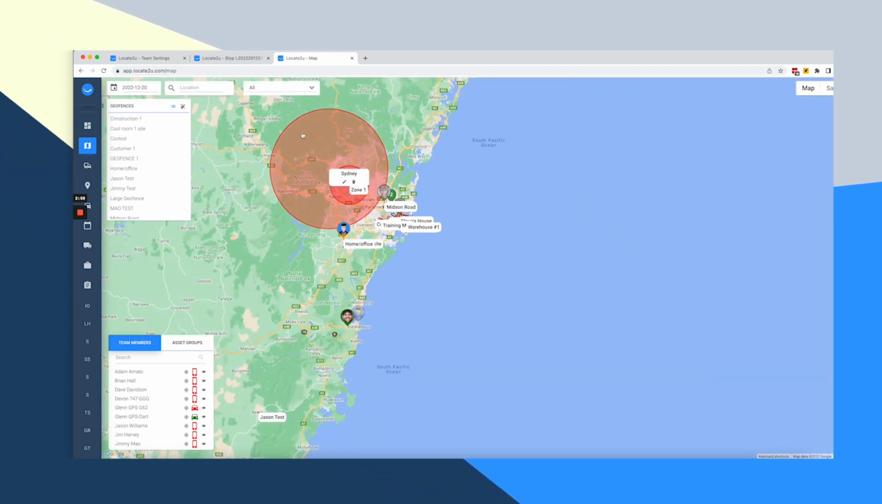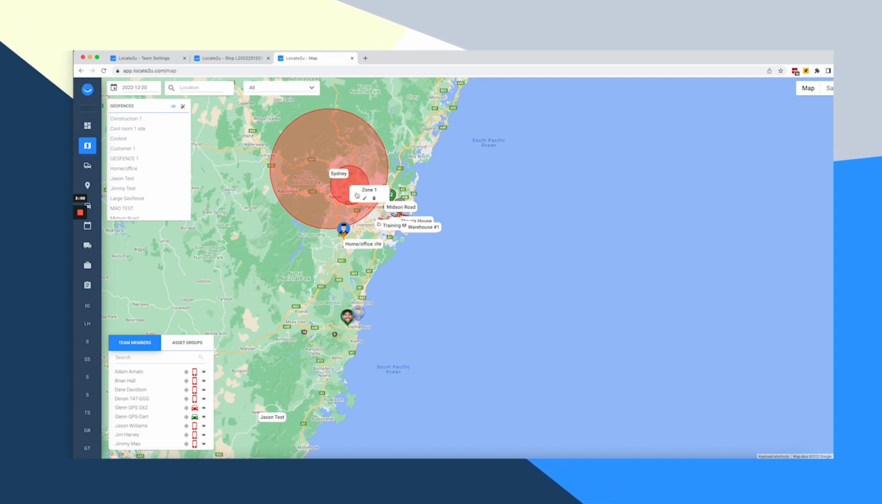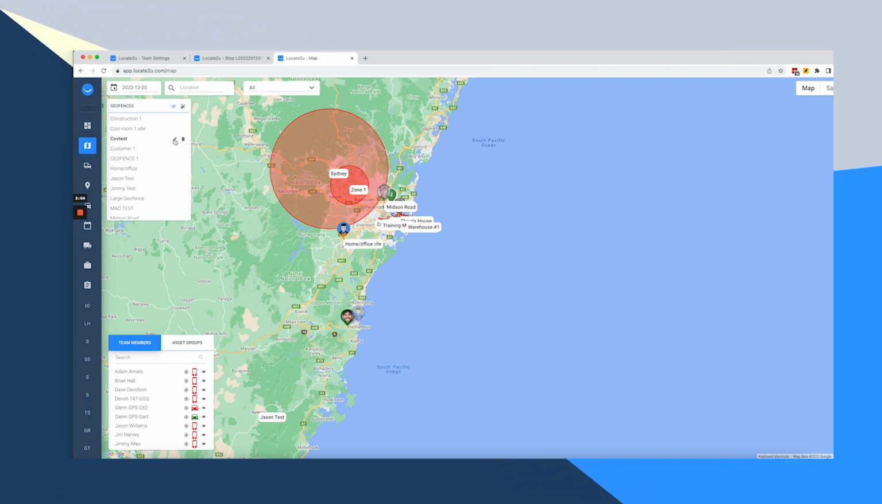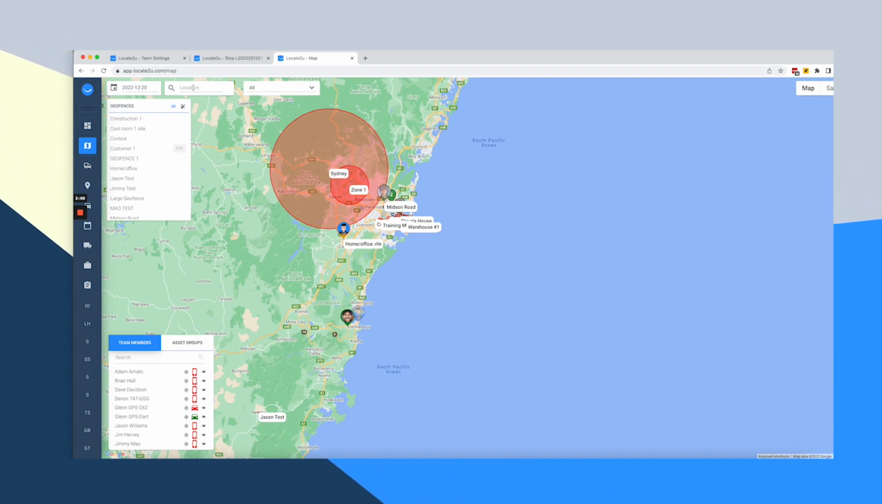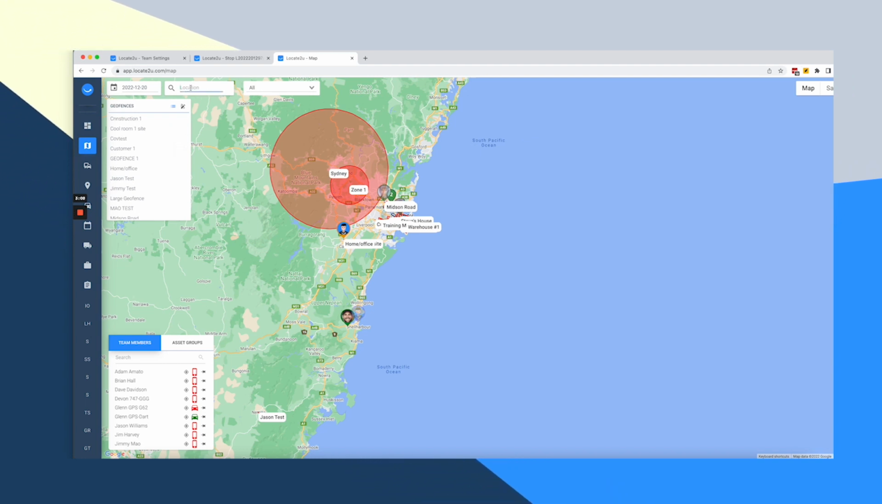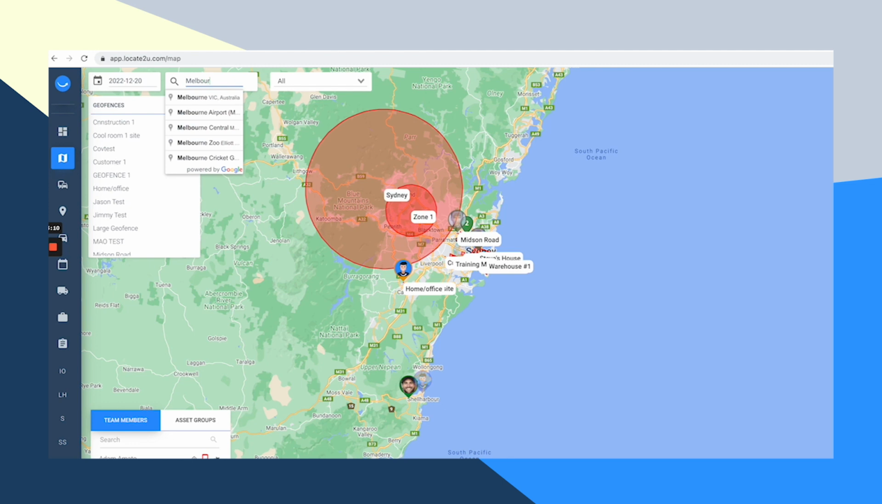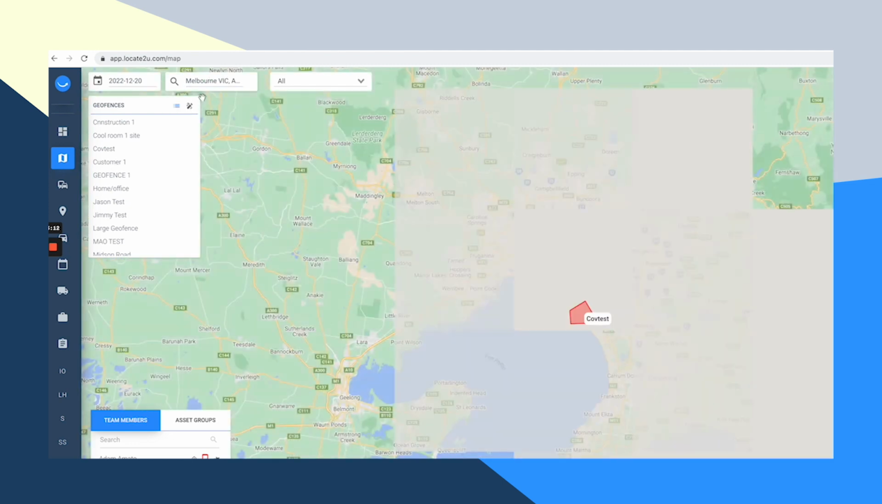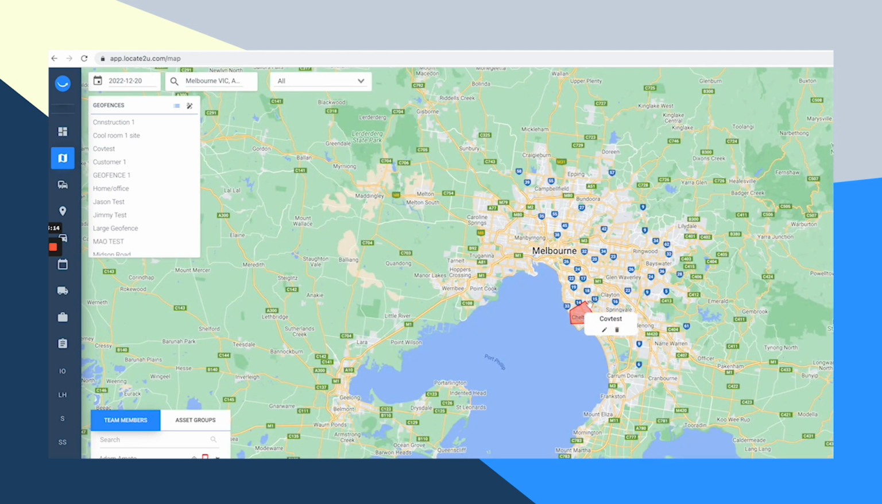You've got one here that's a large one called Sydney, another one called Zone 1. If you want to delete or edit them, you can just click on the delete or edit option there. If you want to search for another area, I can search in that area, see another particular city, and I can create geofences in that area as well. So that's setting up the geofences.